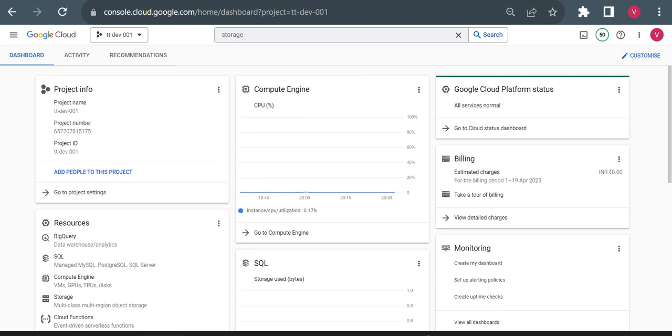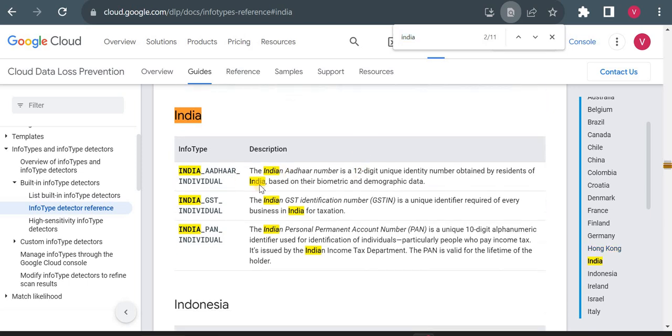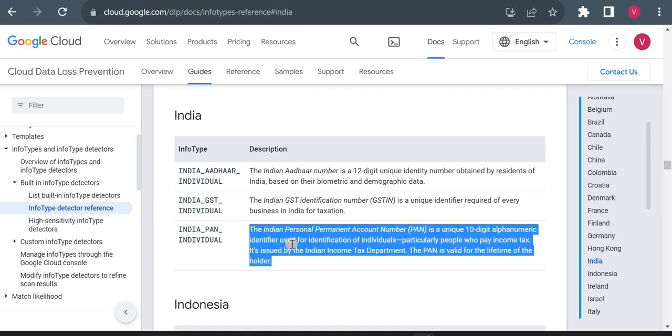I will show you what these info types are. If I go to the Google documentation, first I'll check for India. What are the info types for India? You can see India Aadhaar individual, GST individual, and PAN individual. Suppose I am scanning one file and I have to check if any PAN number is stored in it, and if it is stored, it should give me an output that sensitive data is detected. How can we do that? I'll take this example only. I'll try to find the PAN number of an Indian individual. If it is stored in a particular input string or input file, it will flag me.